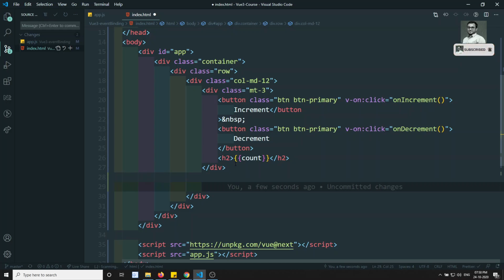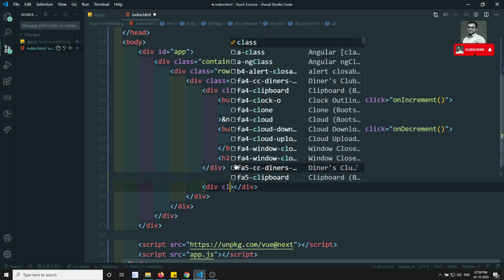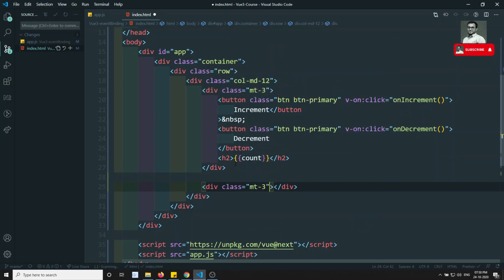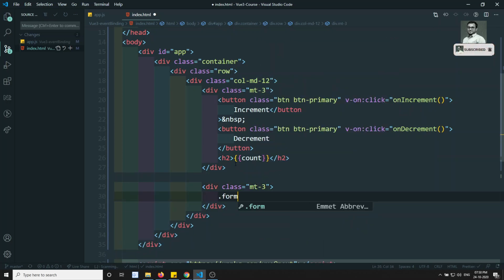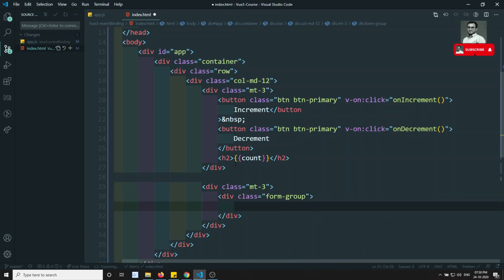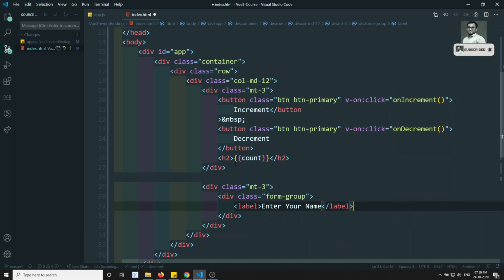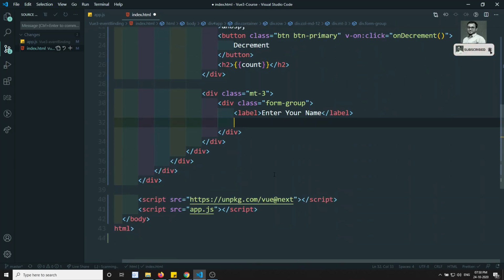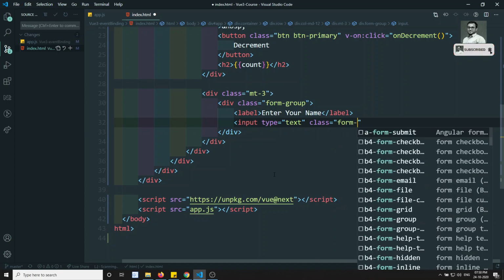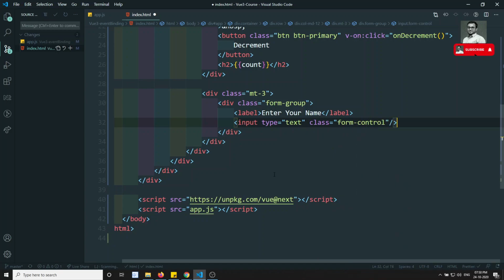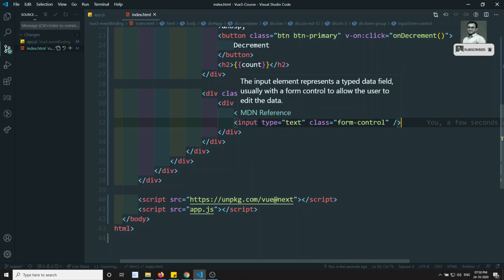Now coming to this video, I will add another div with margin top 3, and here I will add one form group. Here I will add one label, and I will write "Enter your name". Below it I will have an input element, input type equal to text, and the class is form-control. So this is the basic input text.